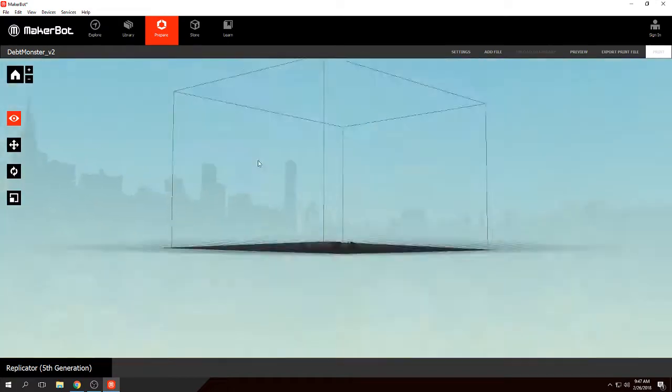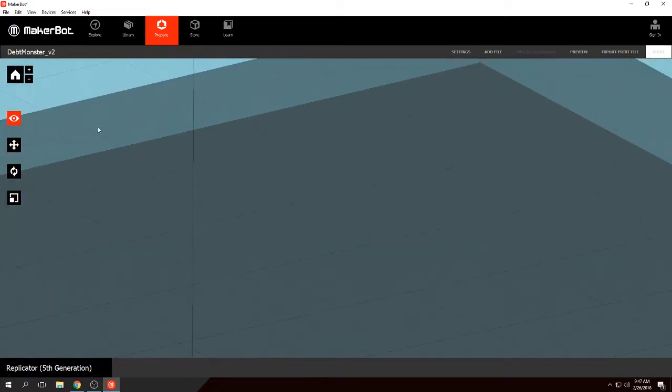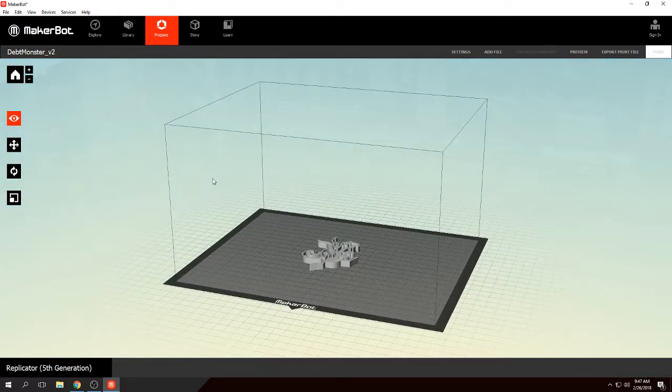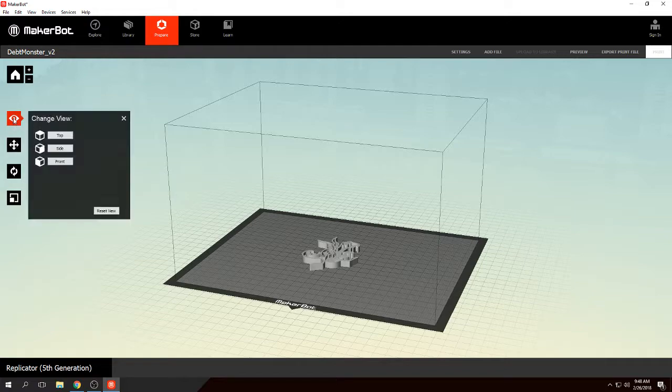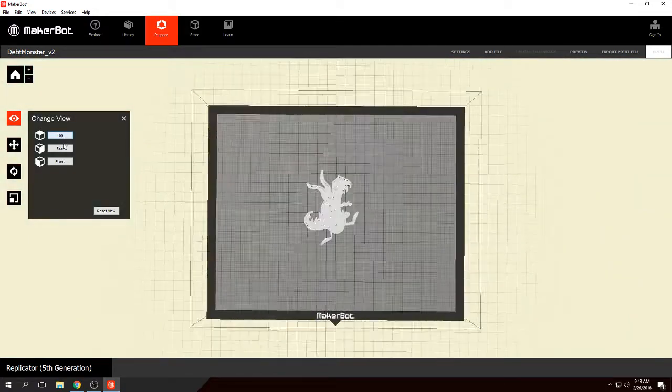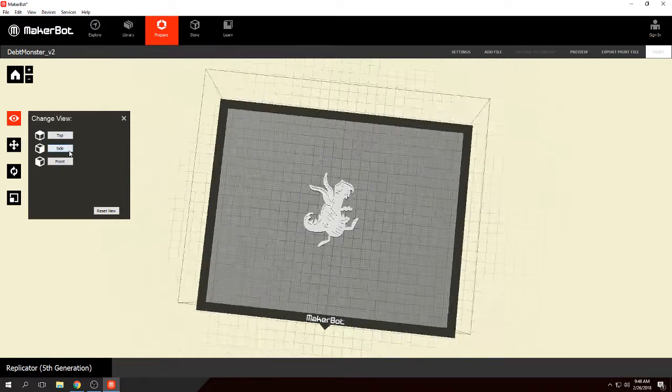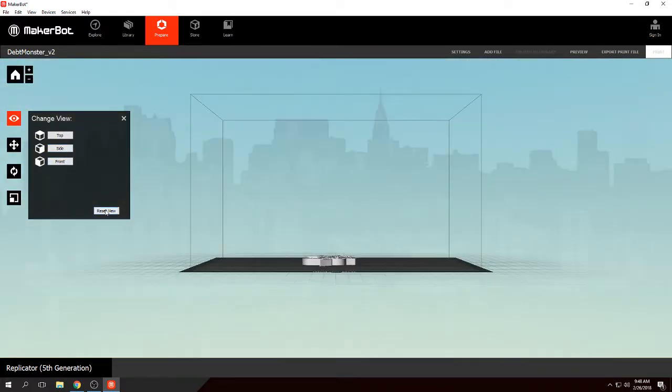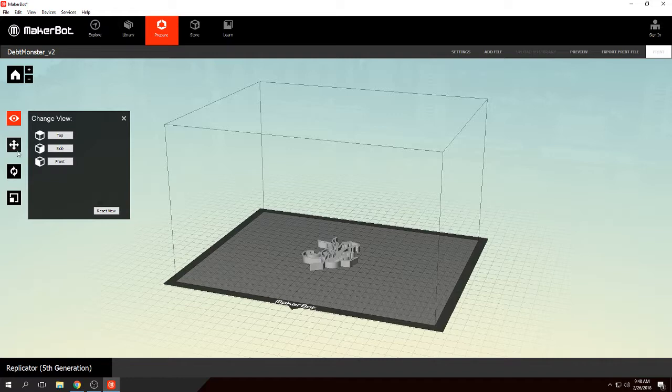If at any point in time you find yourself lost in space, you can select the home button at the top left to reset the view. The plus and the minus are also zooms. Let's also look at the menus on the left-hand side. We have our view, which you can fix to 3D, top, side, or front. You can also reset, which is the same as the home button.